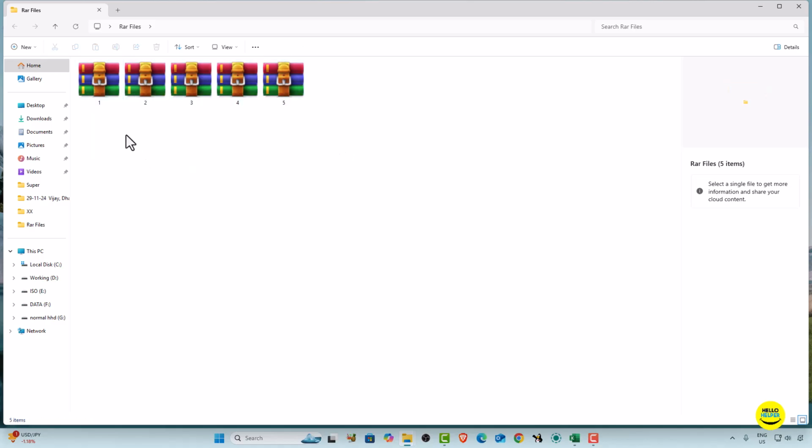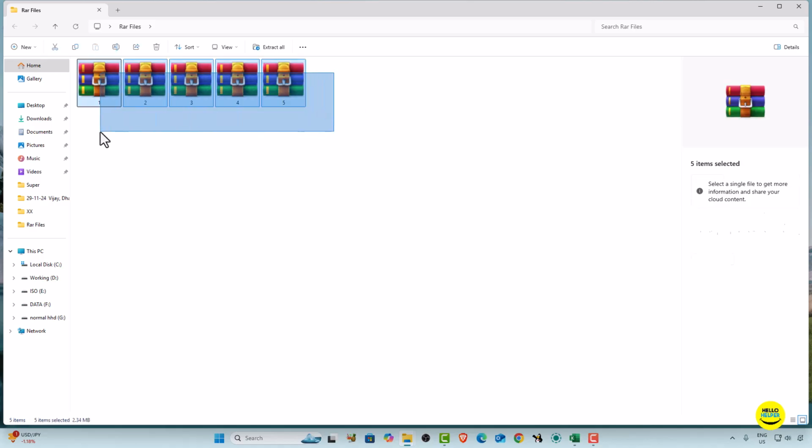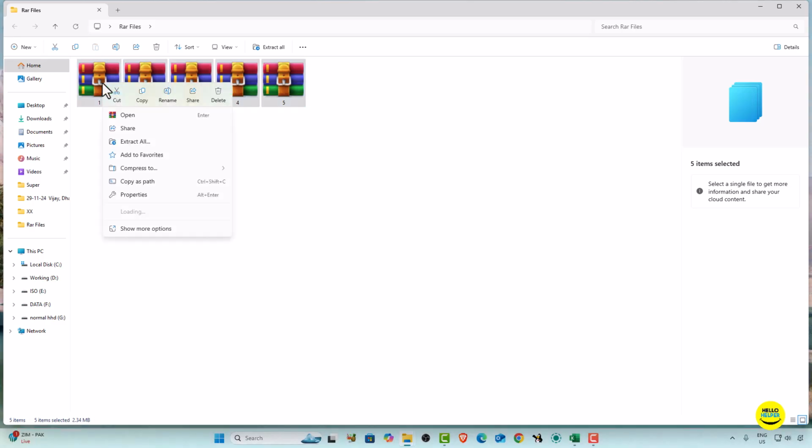First, we are going to select all the zip files which you want to extract. Then simply right click on it and click on WinRAR, and here you will see Extract Here or Extract Files. We want to extract to a particular folder, that's why we click on Extract Files.